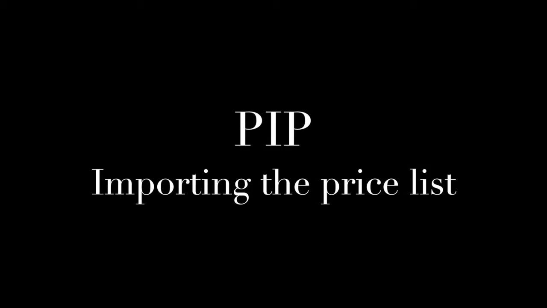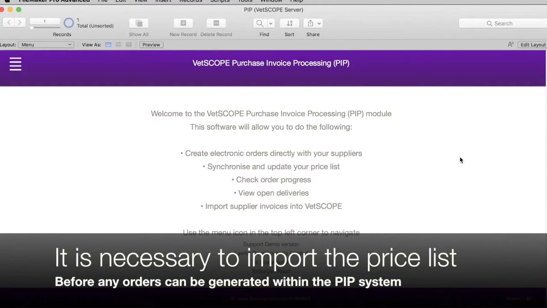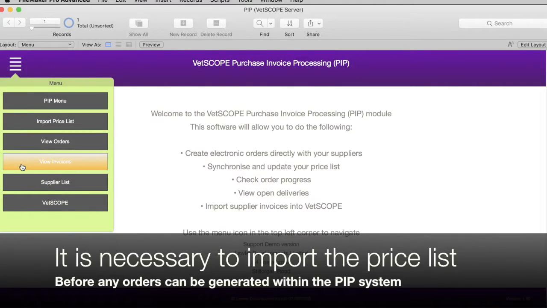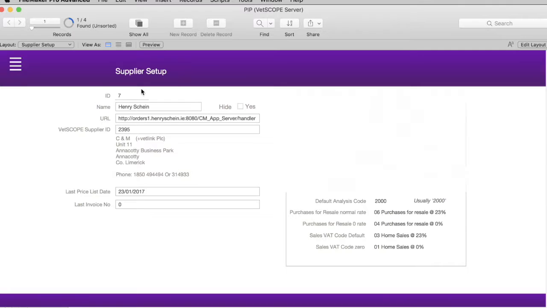The first thing one should do when using PIP for the first time is to import the price list, and this little video will show you how to do that. When you open PIP, first you will get to see the main menu, and by using the little navigation bar on the left hand side we can navigate, and this time it's no harm to check the supplier details by clicking into the supplier setup.